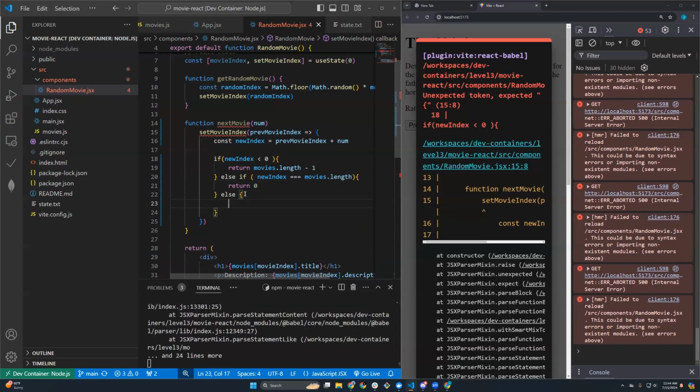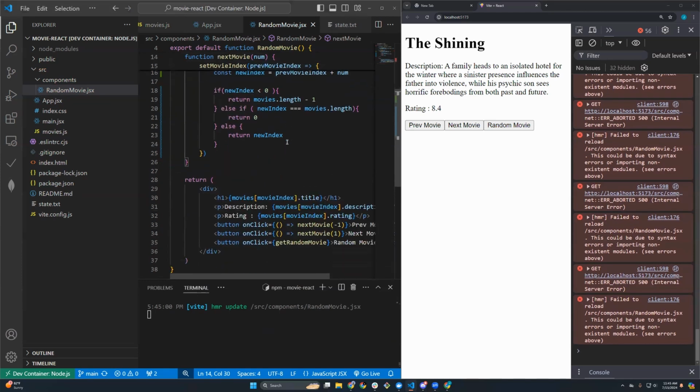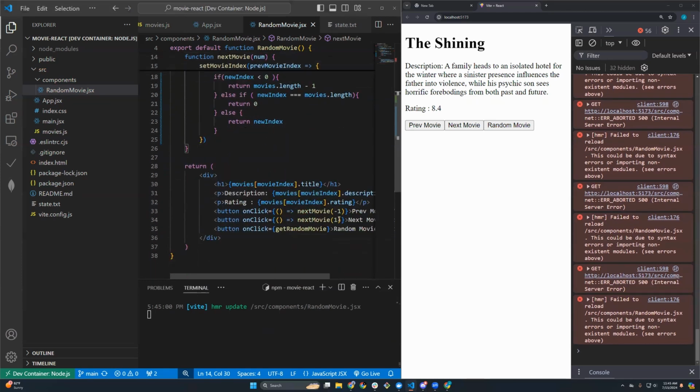Or if none of those statements are true, we just want to return the newIndex, and whatever the new index is is what we'll set our movieIndex to. And I accidentally got rid of the opening curly here, which is where I found our errors. Okay. Now that we've got that, we're still passing -1 or 1 down.